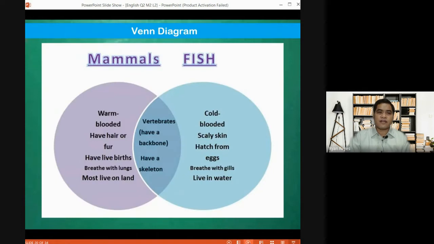Another example of Venn diagram is all about mammals and fish, the differences and similarities of mammals and fish. So mammals and fish are vertebrates, or they have backbones, they have skeletons. However, their differences are mammals are warm-blooded, have hair or fur, have live births, breathe with lungs, and most live on land. Whereas fish are cold-blooded, have scaly skin, hatch from eggs, and breathe with gills and live in water.